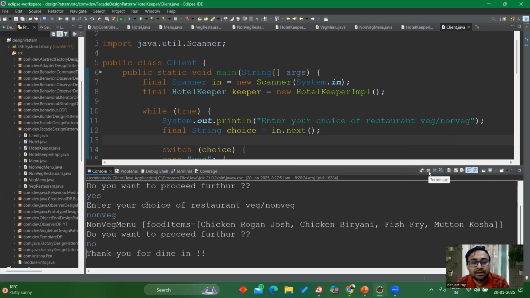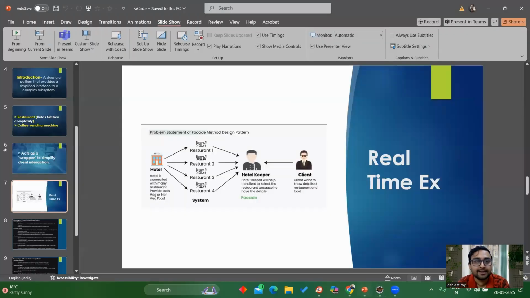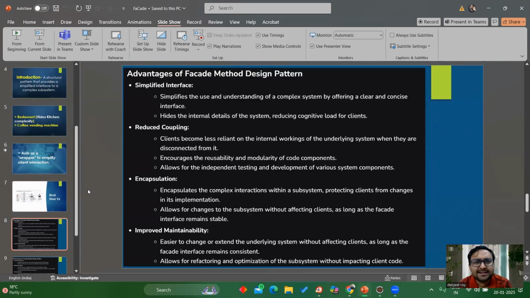You can see there is no red button over here. I hope you got the entire concept, like how this facade design pattern is working internally. So this was the real-time scenario of how the facade design pattern works, and where it can be used in real-time scenarios. So let's understand some of the advantages and disadvantages of the facade design pattern.